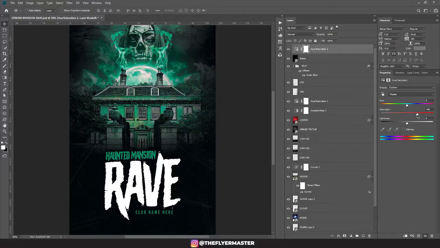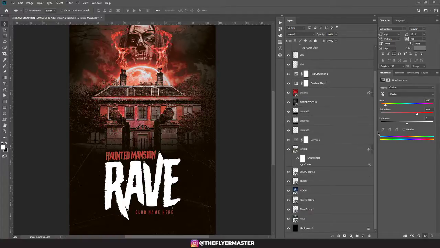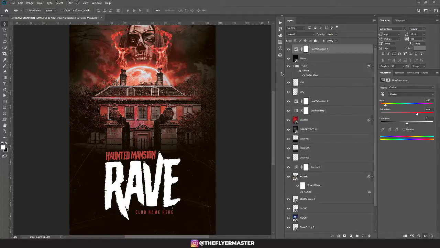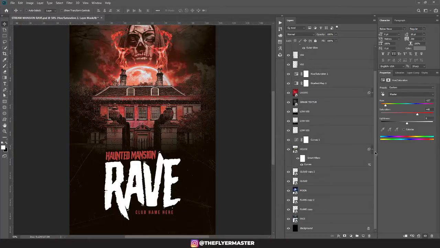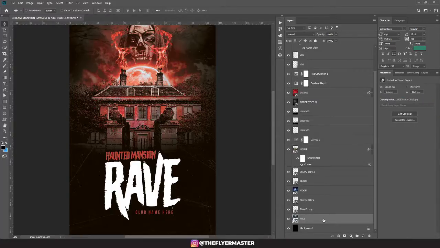Let's go this way. So the yellow is way too much. Quite liking that red. Yeah, I think we'll leave that there at the moment. I think I can do a little bit more with this girl and make her a bit more ghostly.